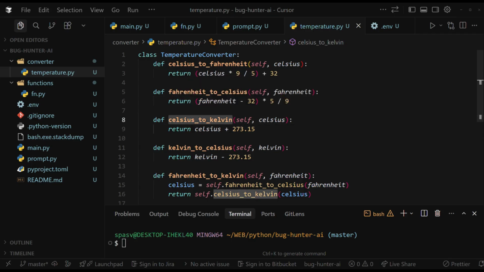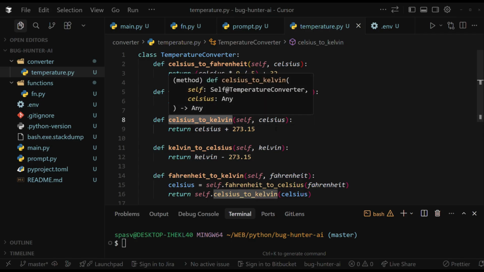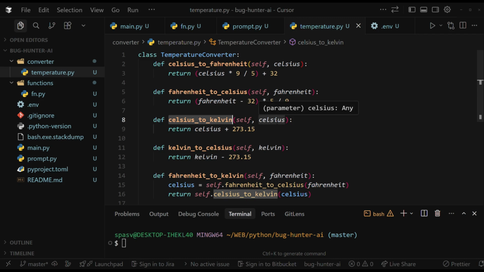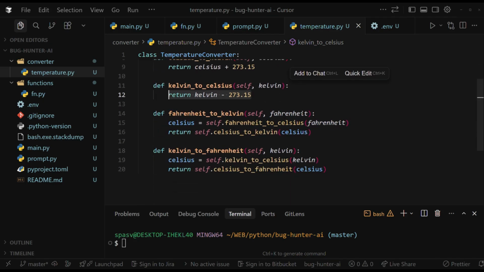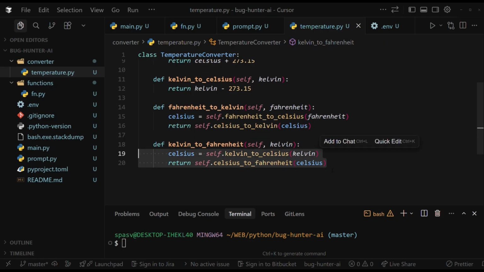The Celsius to Kelvin method here converts Celsius to Kelvin. Kelvin to Celsius, it's the opposite, converts Kelvin to Celsius. Fahrenheit to Kelvin method converts Fahrenheit to Kelvin with those calculations, and Kelvin to Fahrenheit method of this class converts Kelvin to Fahrenheit. And that's it for this class.